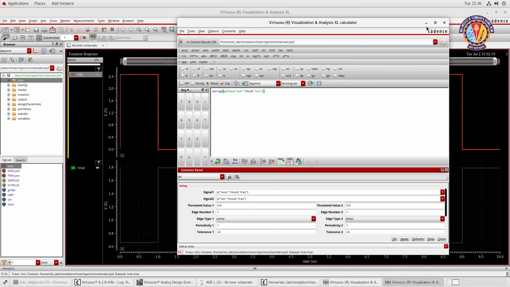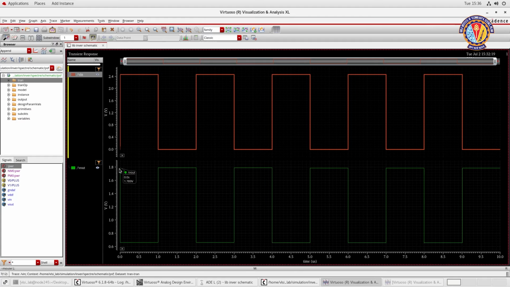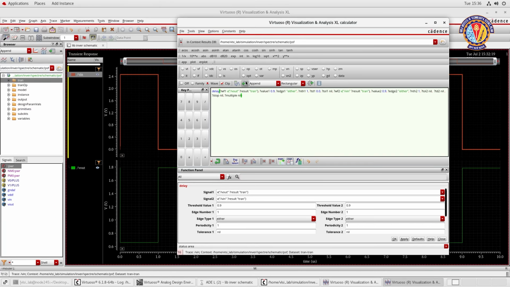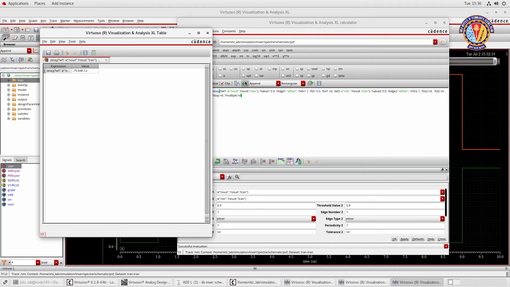So coming to edge numbers, what are they? If you can see, this is edge 1 of output, edge 2 of output, edge 3 of output, edge 4 and so on. And for input, this is edge 1, edge 2, edge 3 and edge 4. Now we have specified the edge number as 1 and 1. So the delay will be computed between this edge and this edge. So edge number is 1 and click apply. Again click evaluate the buffer.